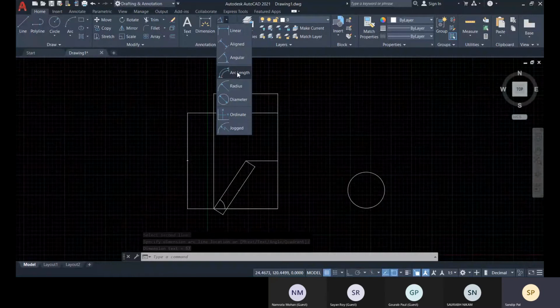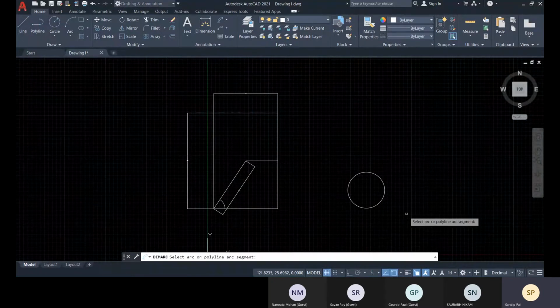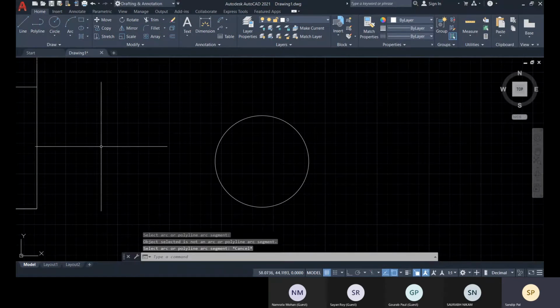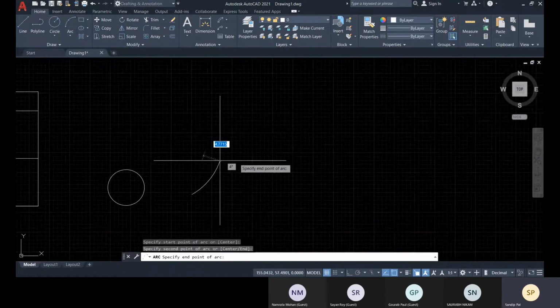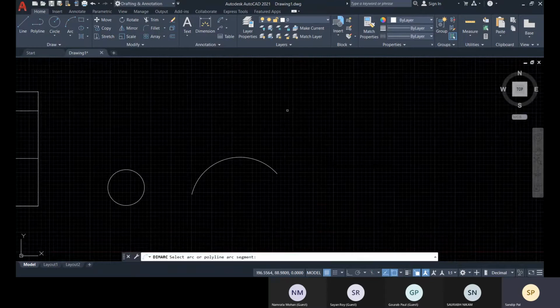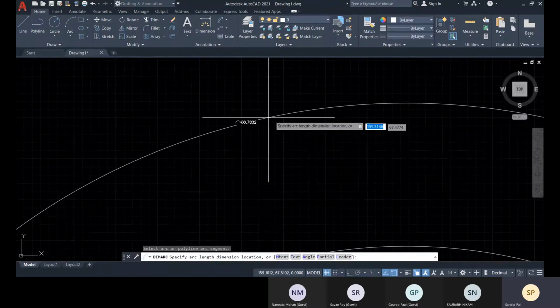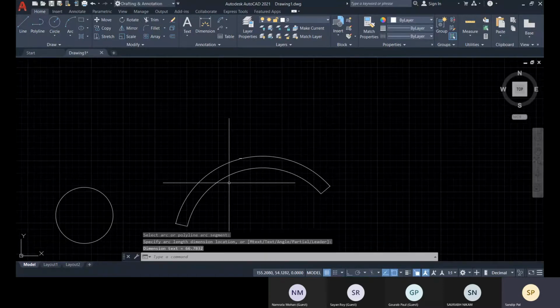next you can go with this arc length. We don't have any arc here, but with this curve if you select, it will tell you that this is not any arc or polyline arc segment. All right, so for that you must have one arc. Now you select it and you can specify the arc radius of this curve.